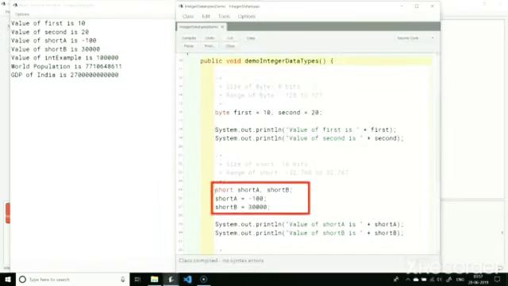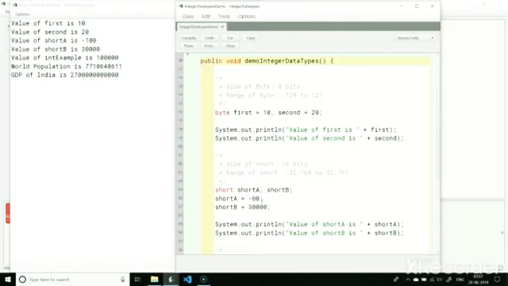Here we declare two short variables, short a and short b, like this. We assign the values of -100 to short a and 30,000 to short b. Let's see what happens if we assign out of range values to them. To short a, I'll assign a value of -40,000, and to short b, I'll assign a value of 40,000.